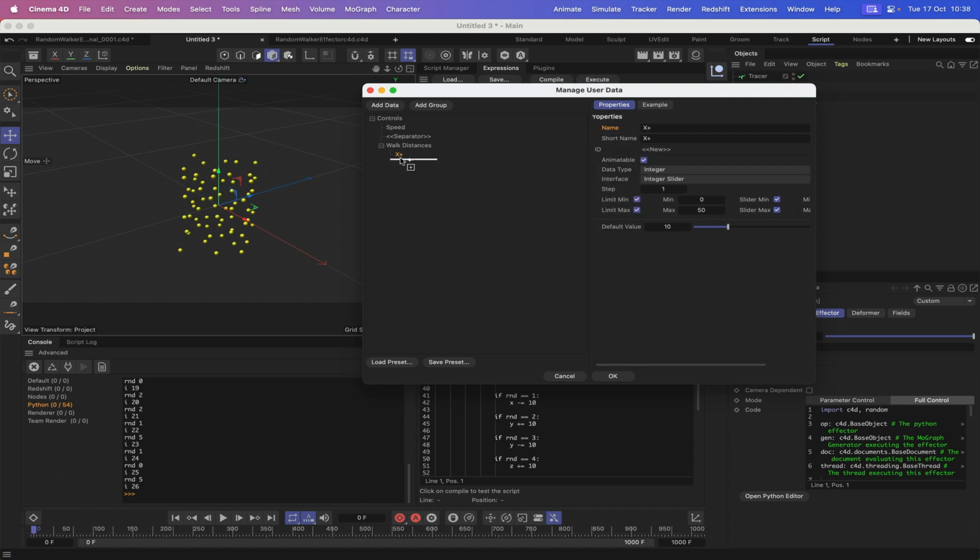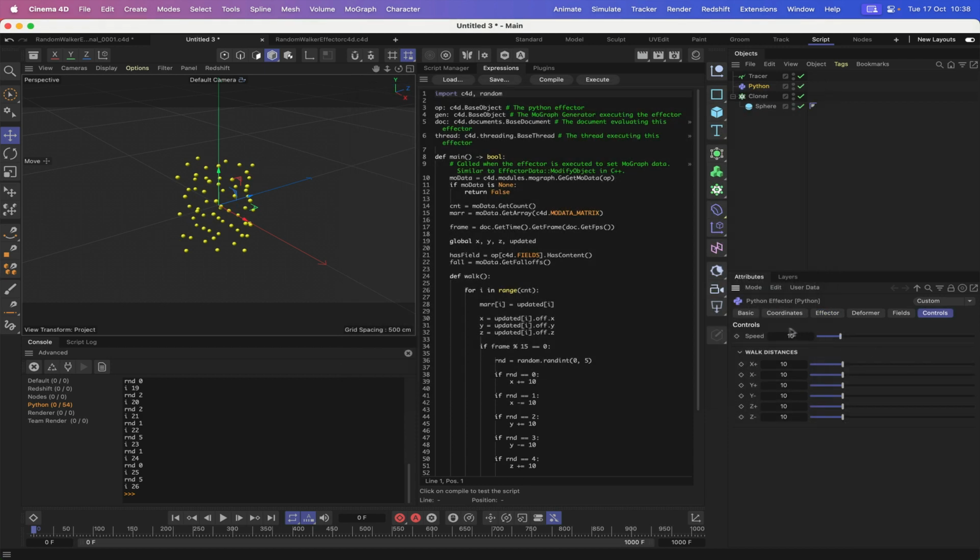And now what we need to do is command drag to copy it, make it x minus, copy once again, and this will be y plus, copy again for y minus, and it's a rinse and repeat for the z's. So copy that one, Z plus, command drag to copy again, and Z minus. Okay, and that is our user data all set up. So we can hit OK, and we can see that we've got it in, and it's all looking really nice.